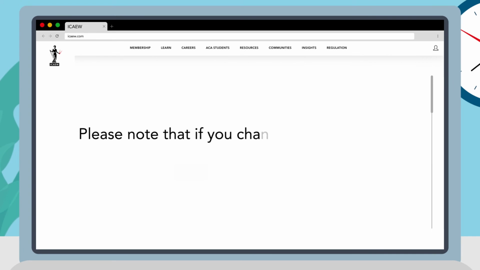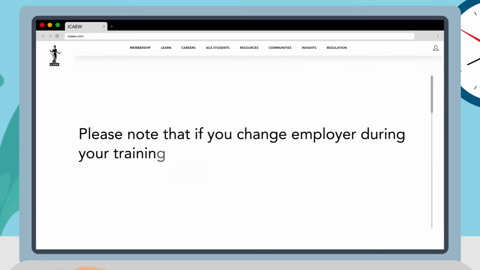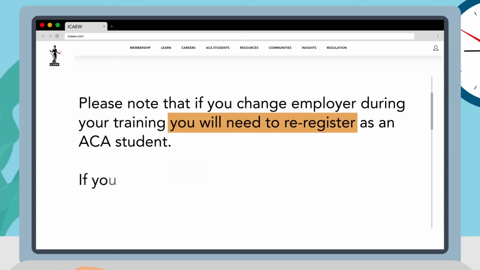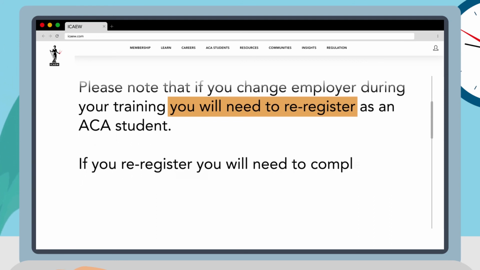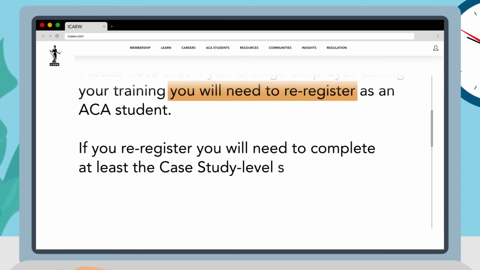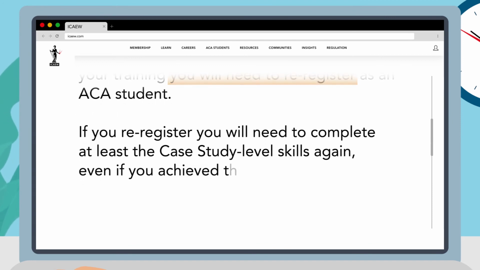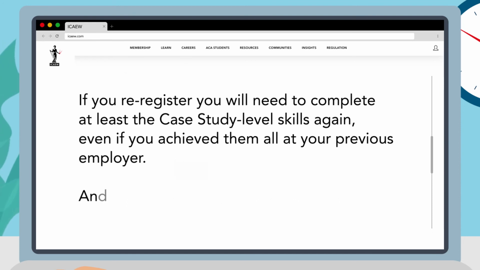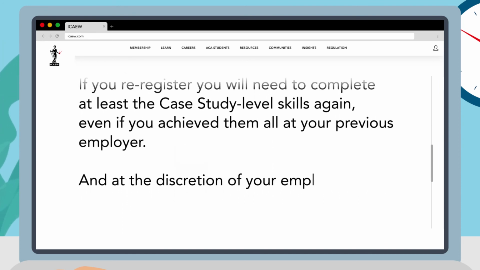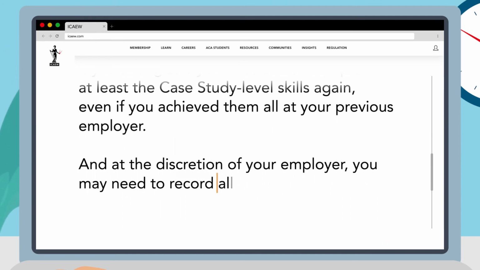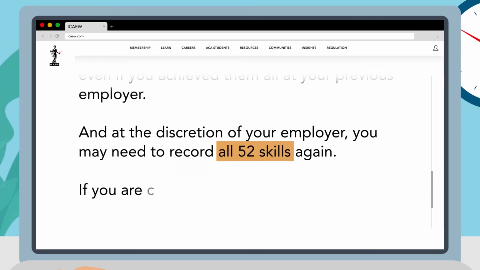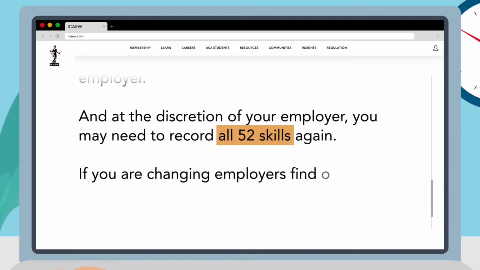Please note that if you change employer during your training, you will need to re-register as an ACA student. If you re-register, you will need to complete at least the case study level skills again, even if you achieved them all at your previous employer. And at the discretion of your employer, you may need to record all 52 skills again. If you are changing employers, find out more at icaew.com/re-reg.